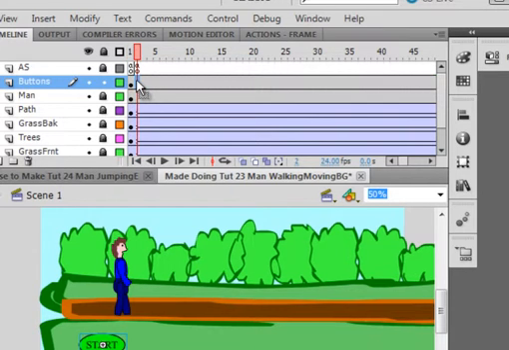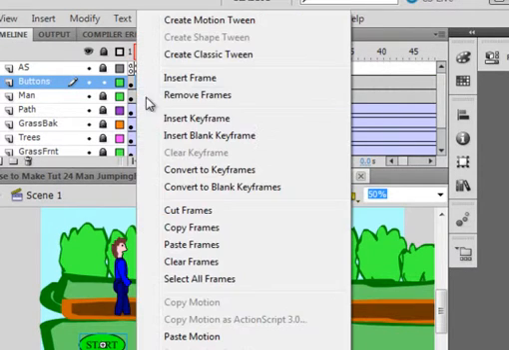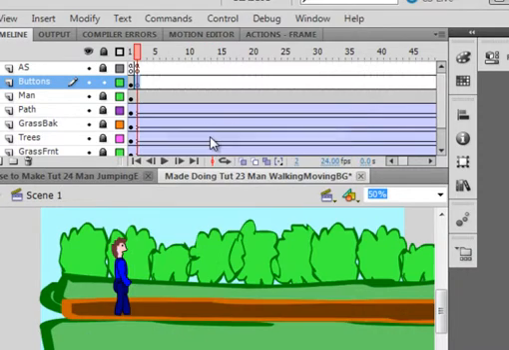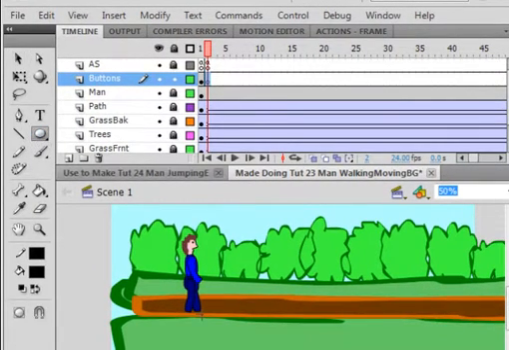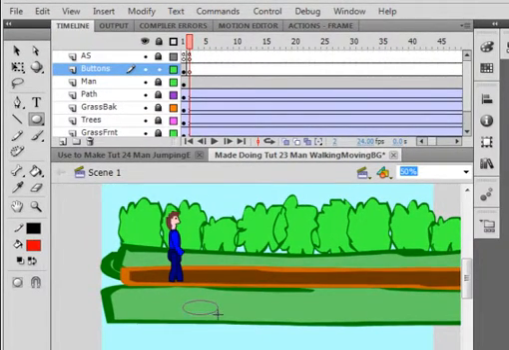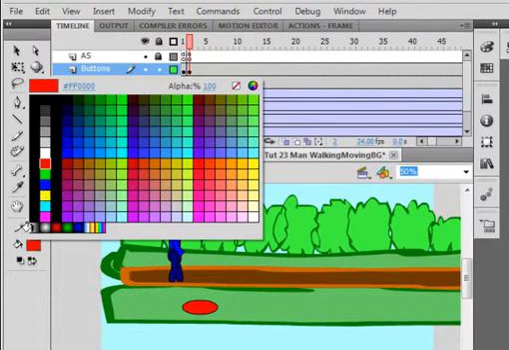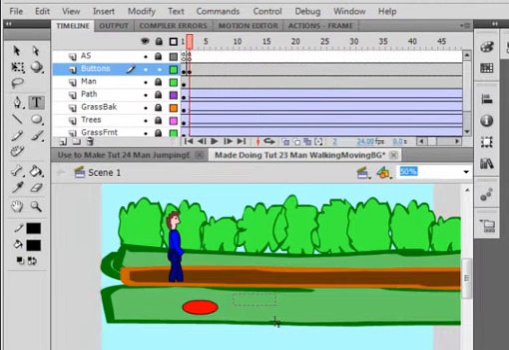Select frame 2 of this buttons layer, right click, insert a blank keyframe, pick your oval tool up again, this time with a red fill, make another oval, there it is. Pick up your text tool, I want the black text again, and this will be jump, J-U-M-P. Smaller here. There we go. Pick up my selection tool and drag that in here.